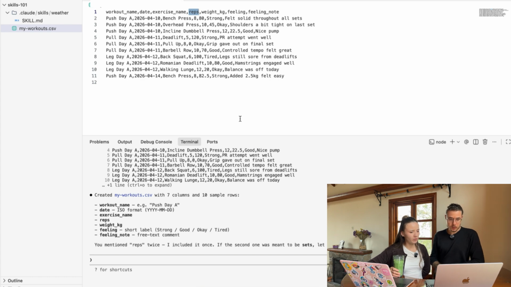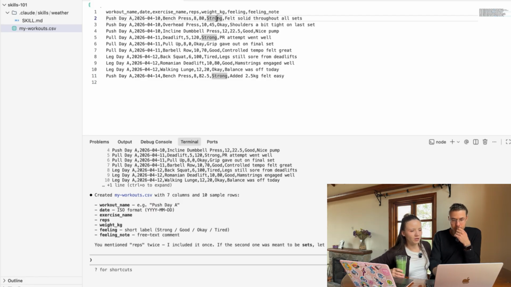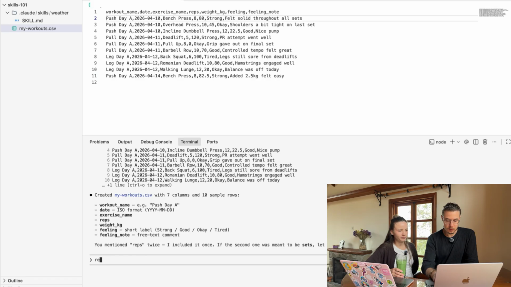Okay, so it created the CSV file here: workout name, date, exercise name, reps, weights, feeling, feeling note, felt solid. Okay, so it created feeling and feeling note. Should we remove it? Yes. Remove feeling, keep feeling note.